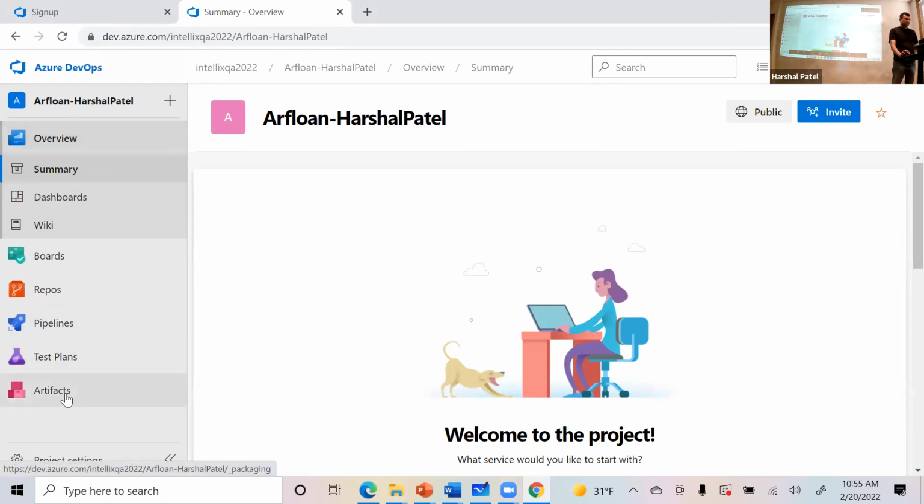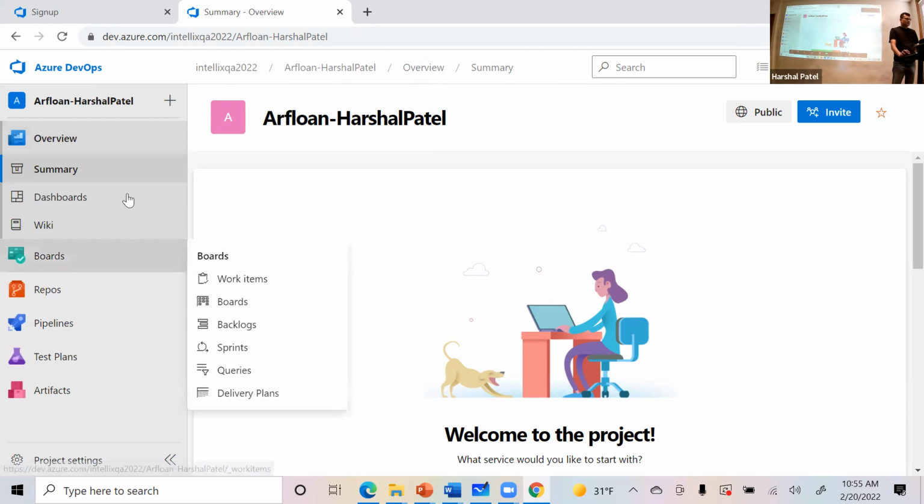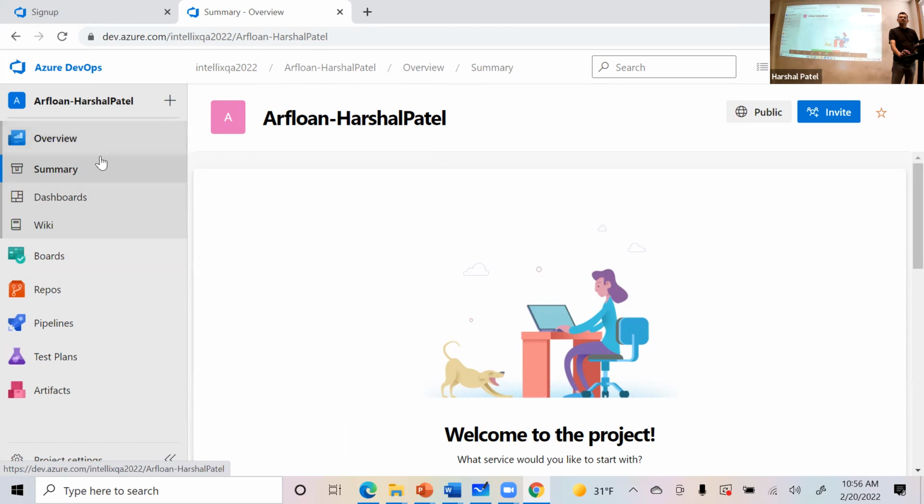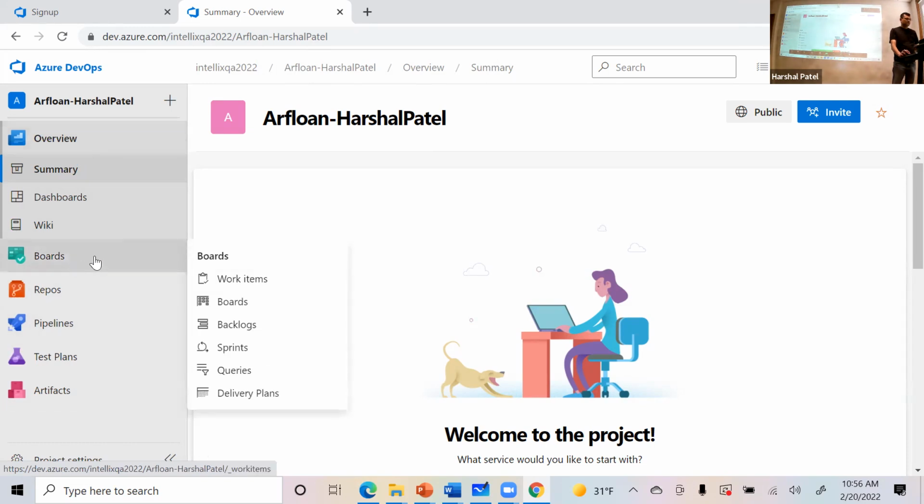Now there are certain things. The navigation is here, on the left side. You will see some navigation at the top as well. As I said, it's a DevOps tool, so there are several features here like test plans and pipelines, which is for code deployment. But you will work mainly with the boards. This is the area where you will do most of your activities.